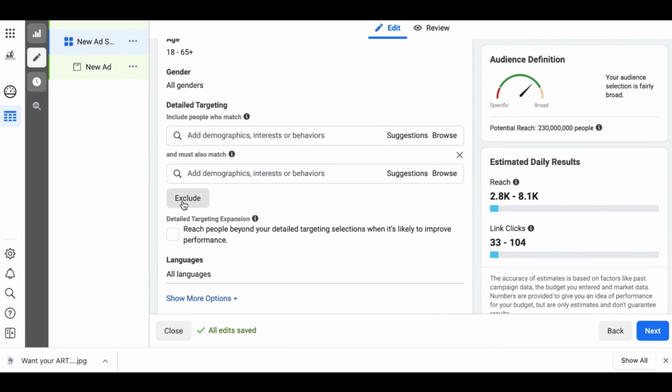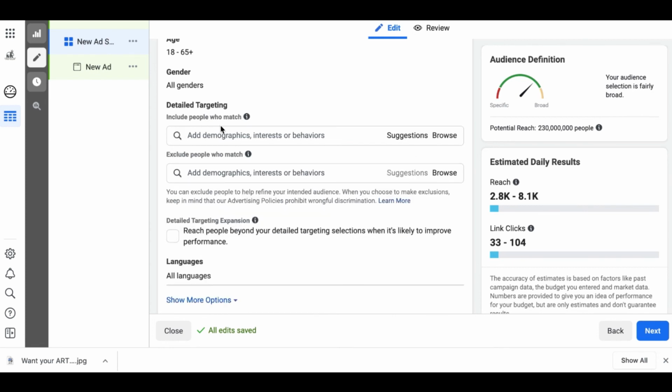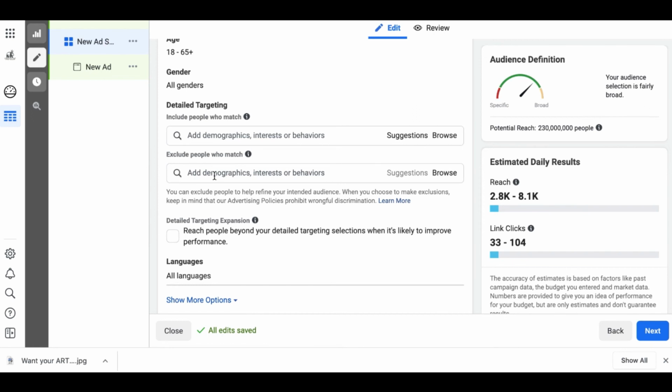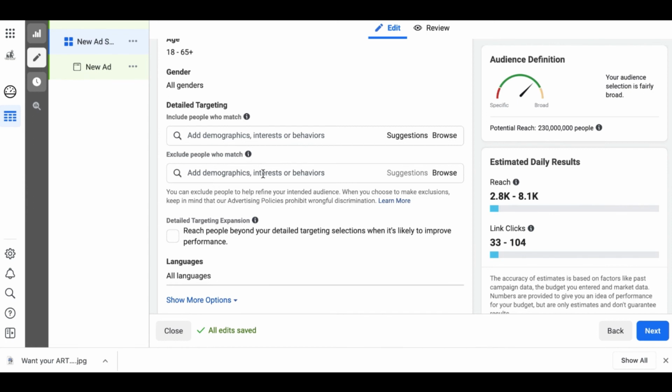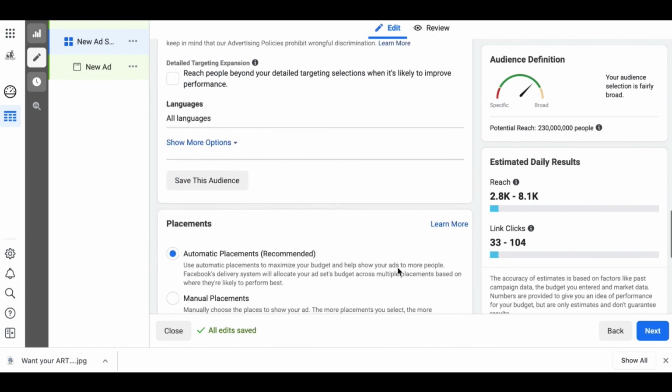And we can exclude people as well. If you exclude people, it might be like, people who love art. Let me just delete that. So in this, I could have people who love art, but exclude people who love water paints. So it's everyone who loves art, but not people who like water paint. And then everybody else is going to be shown the ad. That's what excluding people does for the Facebook ad.